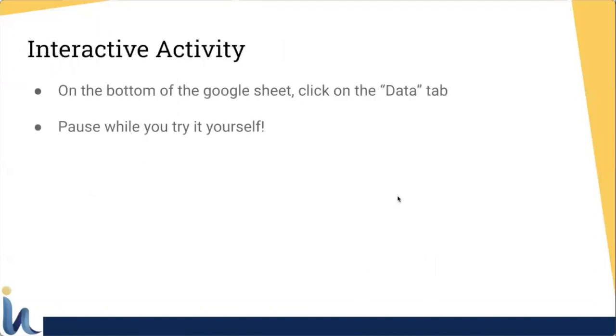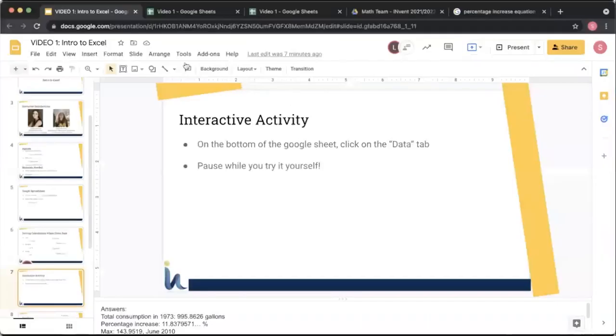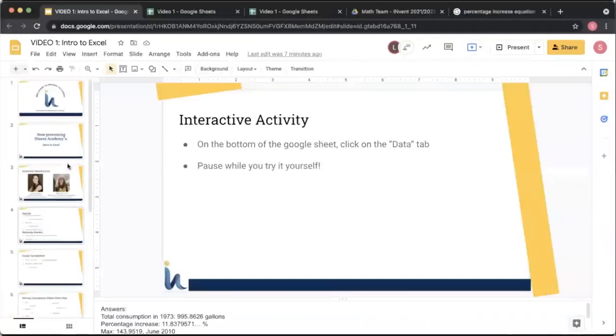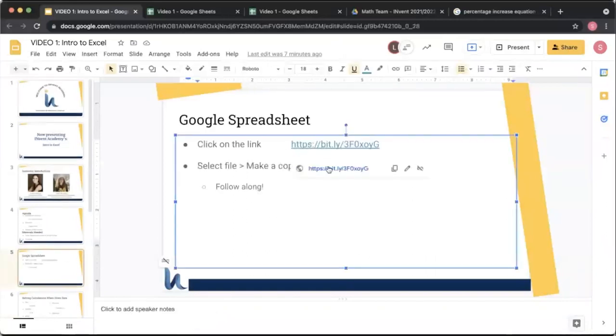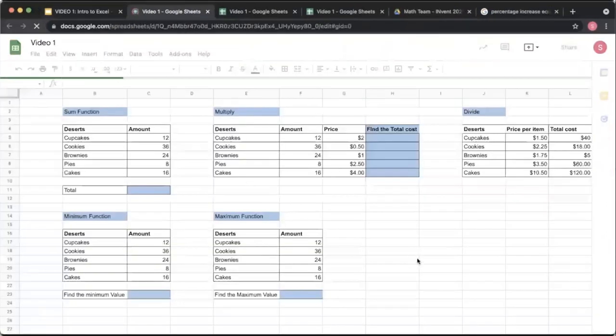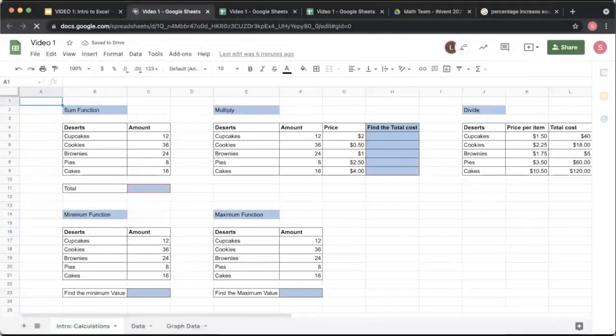Perfect. So now we're going to show you how to do some of these functions, and then we'll have an interactive activity for you to follow along, or for you to try yourself. Yes. So first, we're going to go back to the Excel link and go back to your copy, and there's a bunch of different tables that are already set up for you. So first, make sure you're in the intro calculations tab at the bottom, and there's a tab or a section where it says sum function.